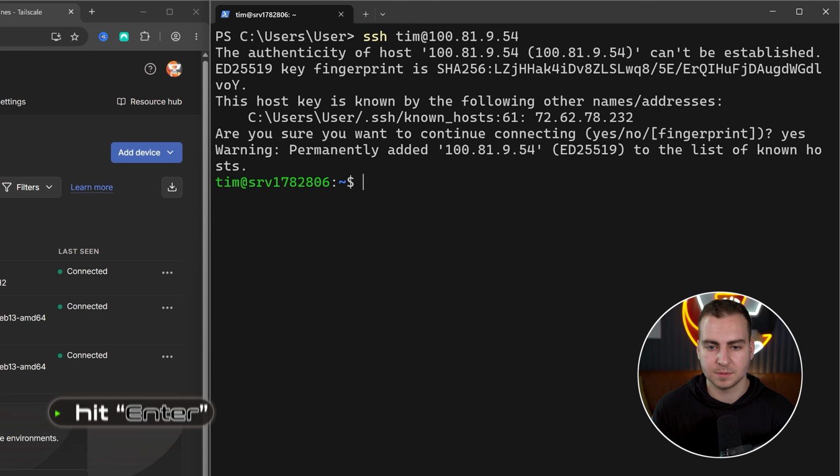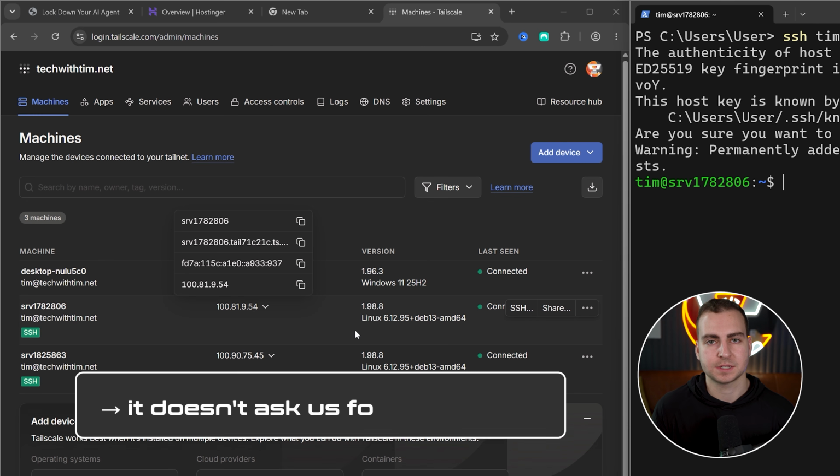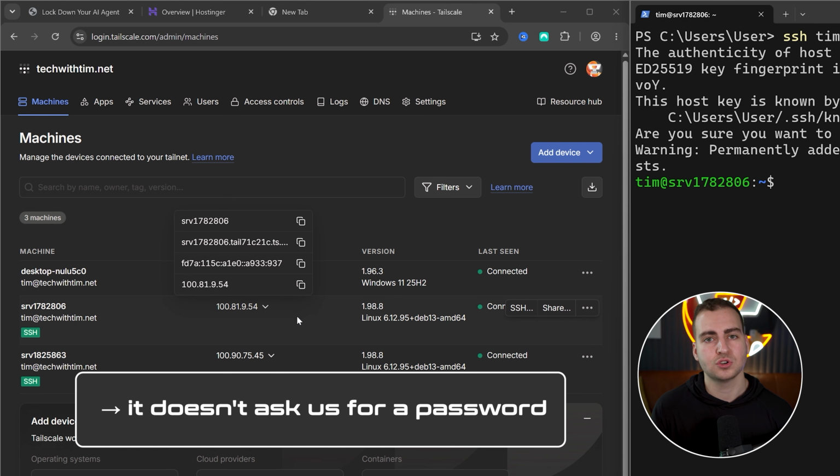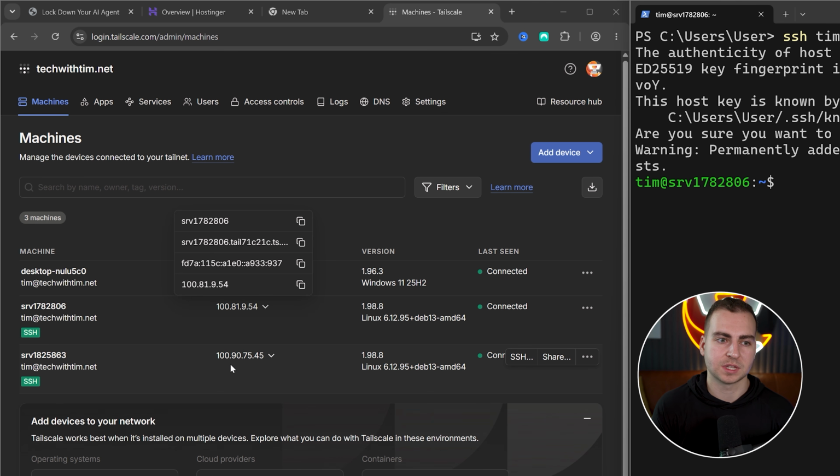So let's go ahead and type yes, and you'll notice that it doesn't ask us for a password. This is intentional because we're only able to connect to this when we're on the Tailscale network, and it handles something called an SSH key for us automatically. This is more secure than using a standard kind of signing key.